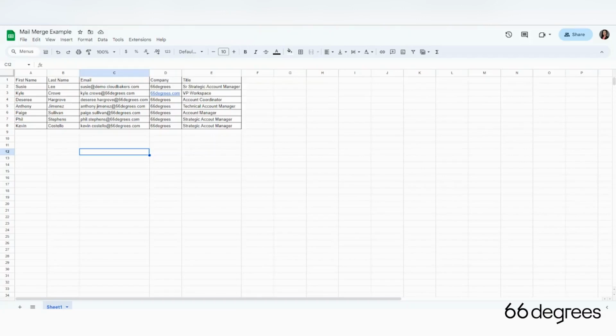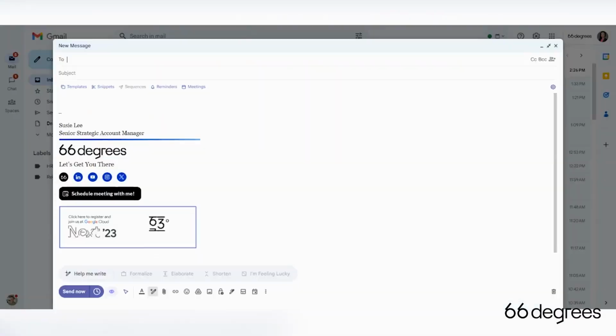This is pretty cool. So I've got an example of a mail merge spreadsheet. They're pretty easy to create. So first name, last name, email, company name, title. I put my team in here. And let's go ahead and start working on an email.